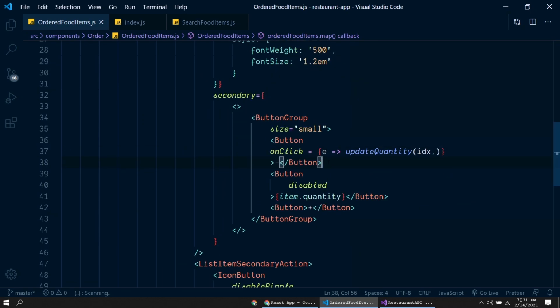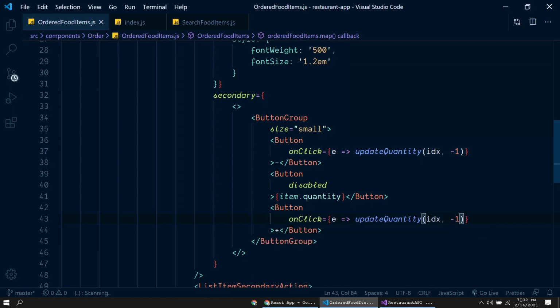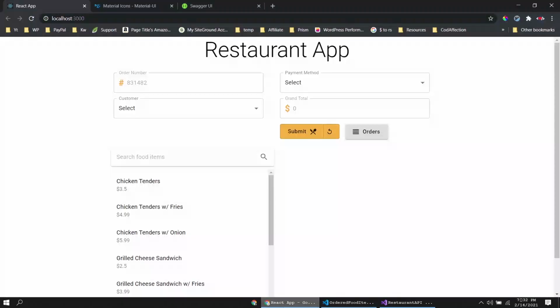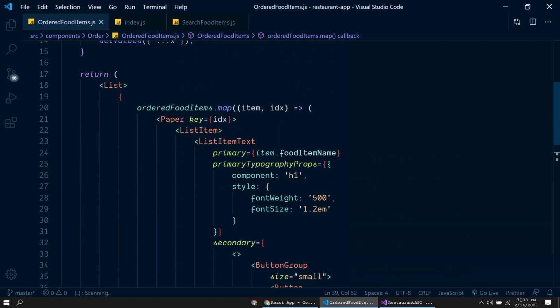So this is for the minus button. So I will pass -1 here. So it will decrement the quantity by 1. Okay. Now let me copy this and paste it here for the plus button. Now here we will pass +1 or just 1. So the quantity will be incremented by 1. And in this case, the quantity will be decremented by 1. Now let's try the same here. See, it works.